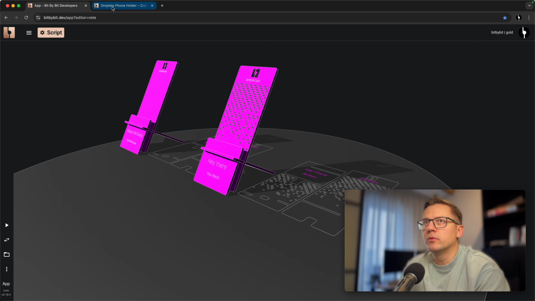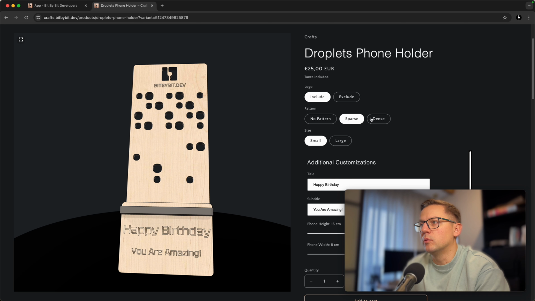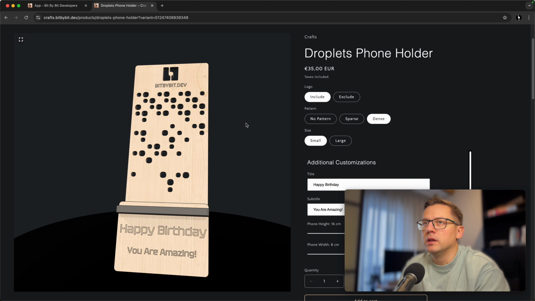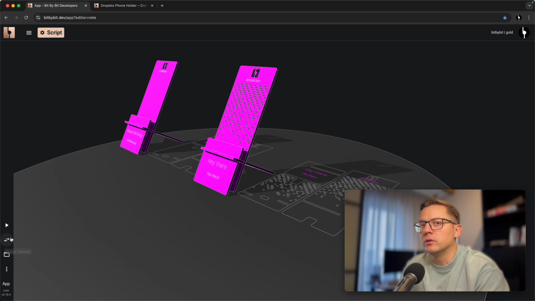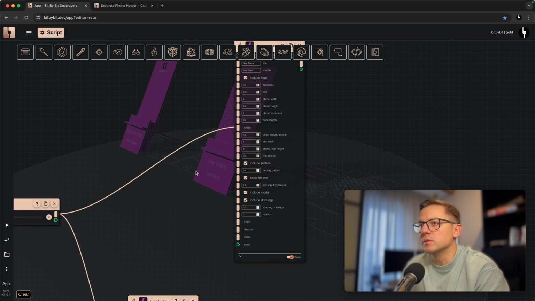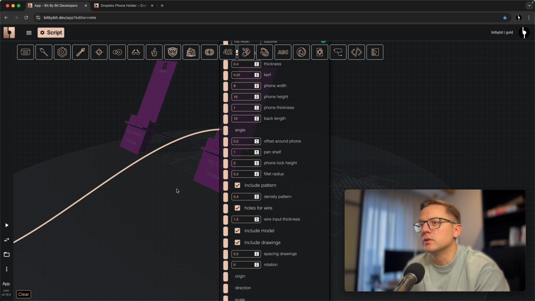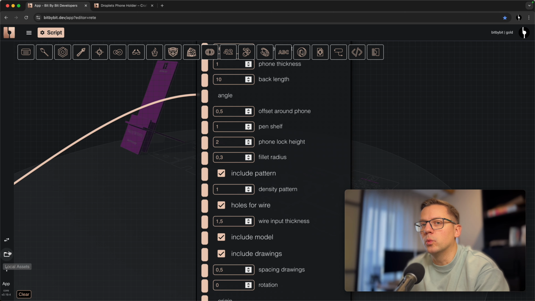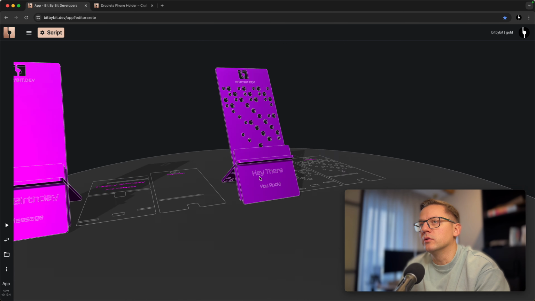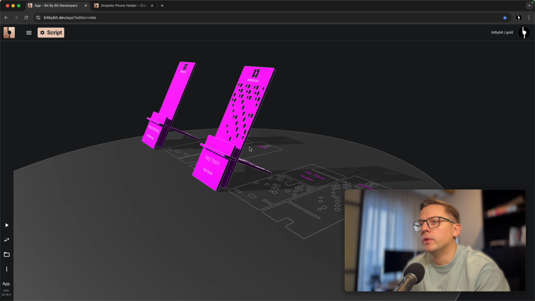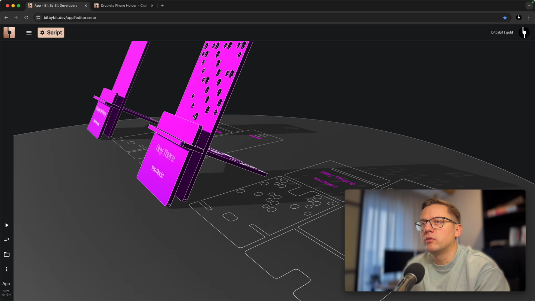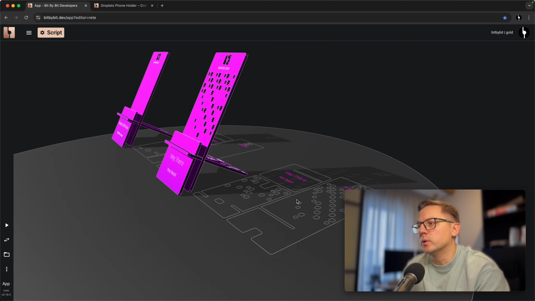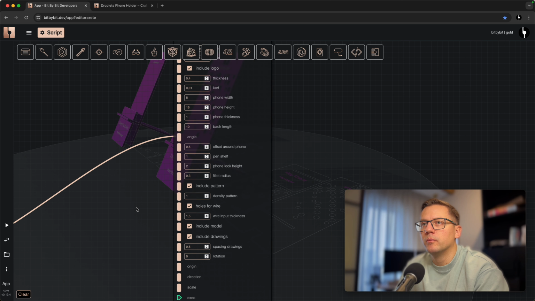Whereas in Shopify, you can choose just between sparse and dense pattern, here in this component, you can control density of these patterns in more detail. So you have here a density pattern, and if you want it to be sparse, just set it on 1, for example. You see that those holes become bigger, and you see the 3D model and also the drawings in one environment.